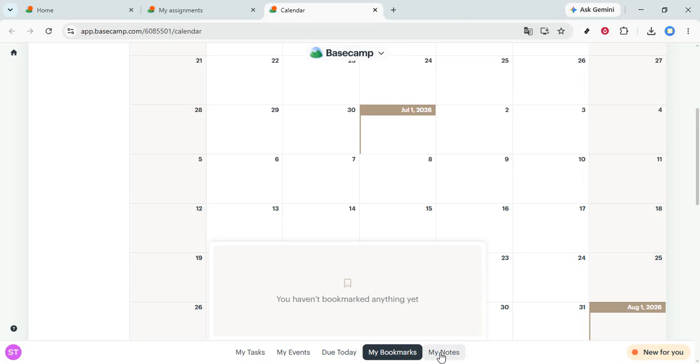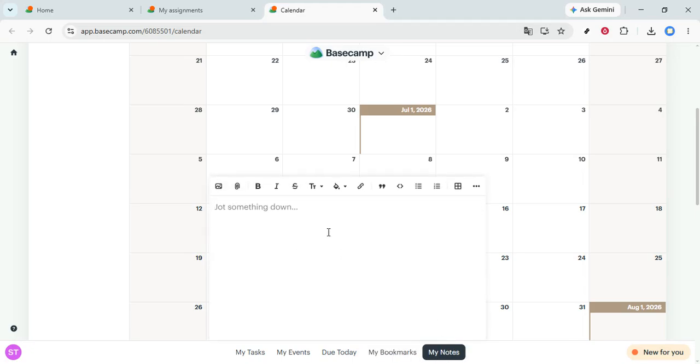Lastly, we have My Notes. This section is a personal space for jotting down any thoughts, reminders, or ideas you might have. It's like having a digital notebook within Basecamp. You can create and edit notes as needed, and they're stored here for whenever you need them. Whether you're brainstorming ideas or just need a place to write down quick reminders, My Notes is the perfect spot.